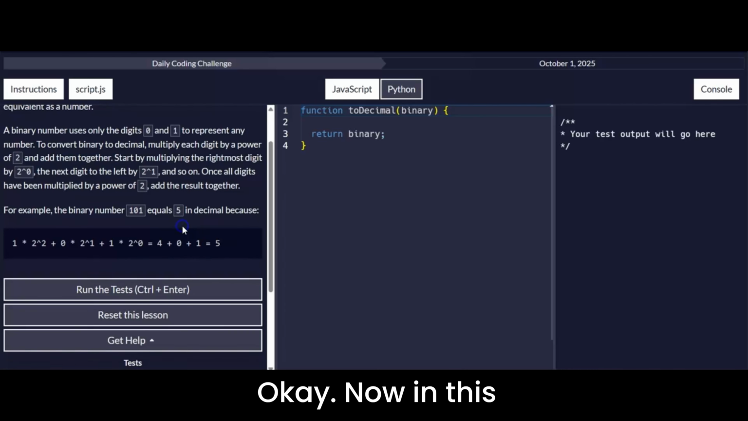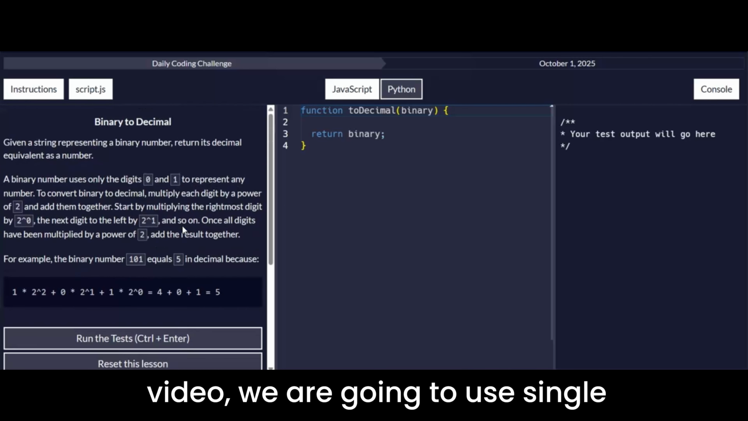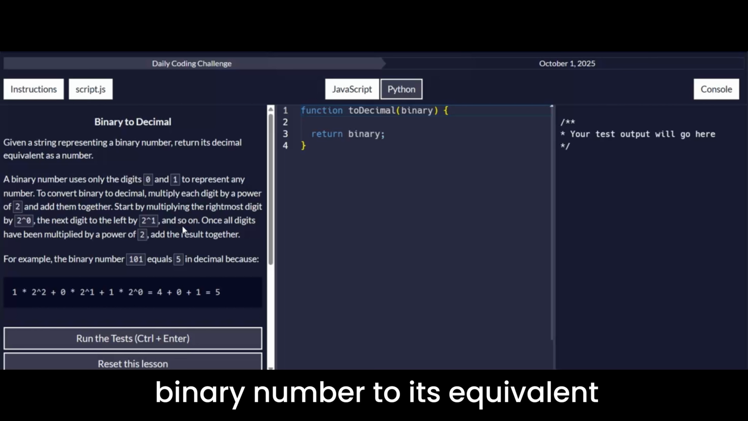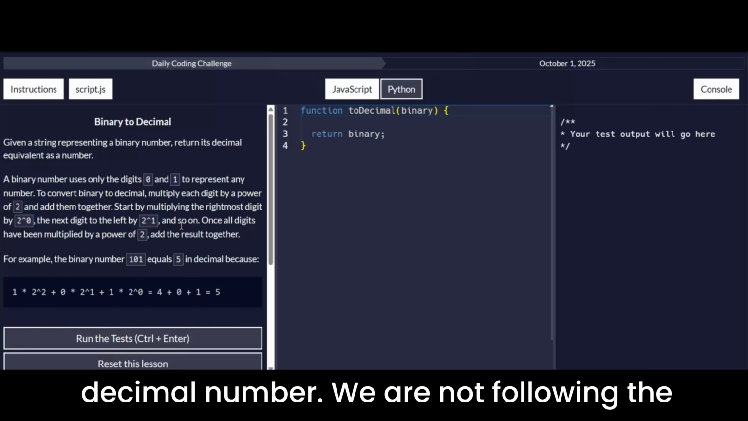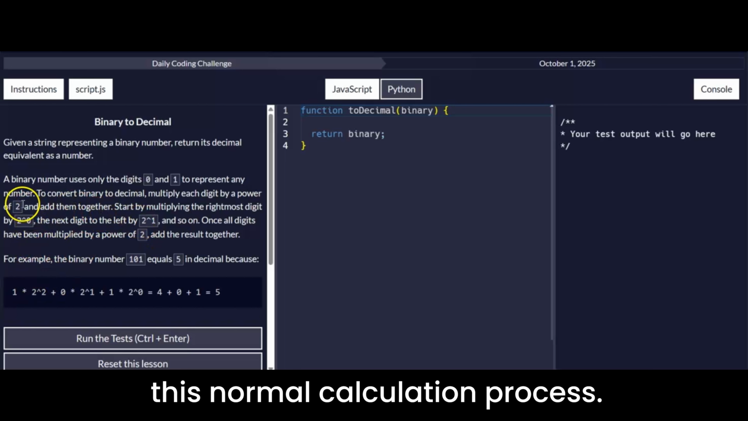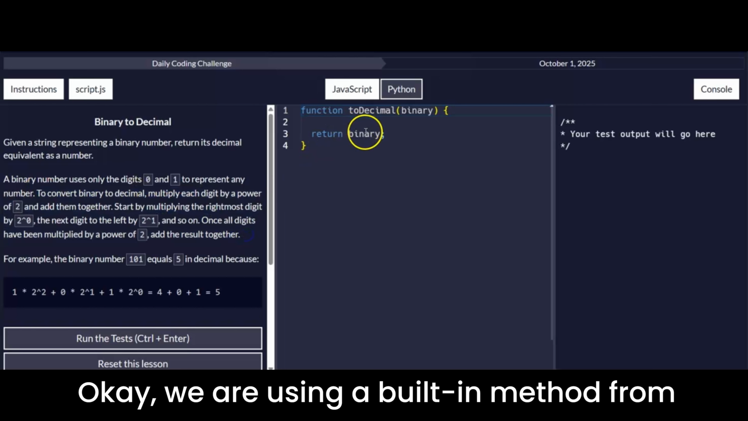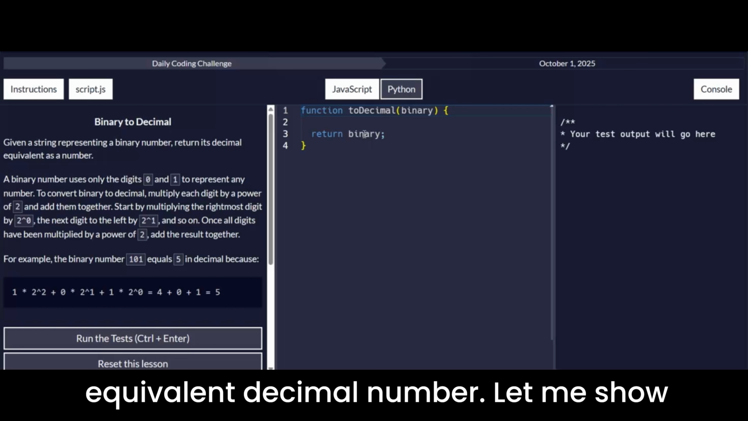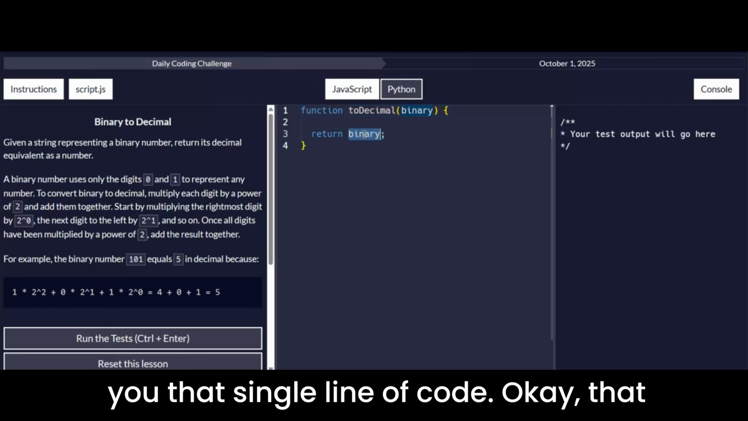Now in this video, we are going to use a single line of code to convert any binary number to its equivalent decimal number. We are not following this normal calculation process. We are using a built-in method from JavaScript to convert binary to its equivalent decimal number. Let me show you that single line of code.